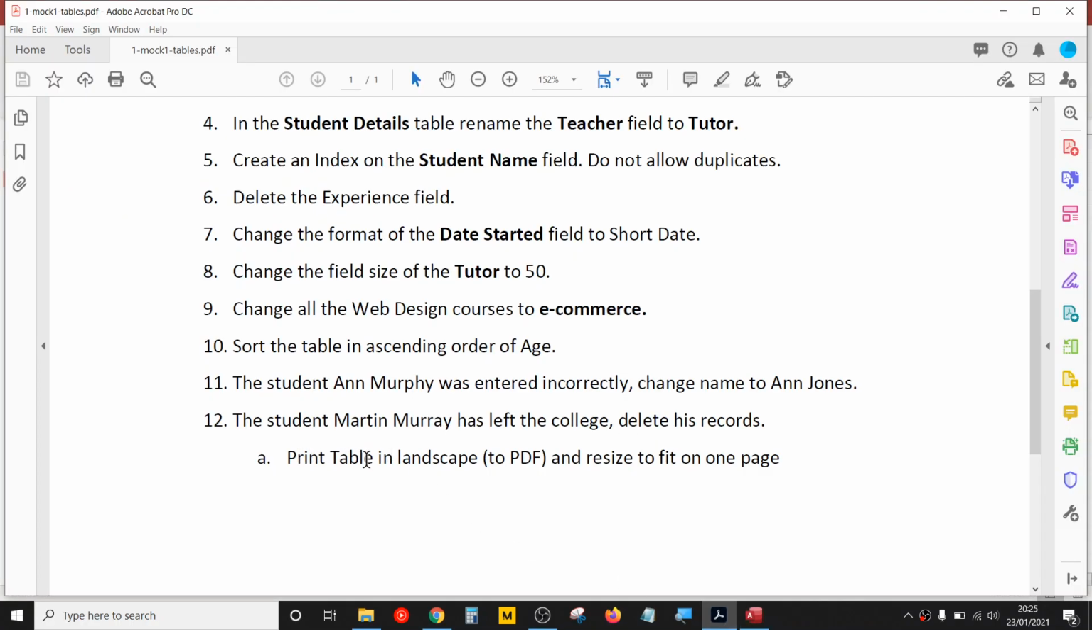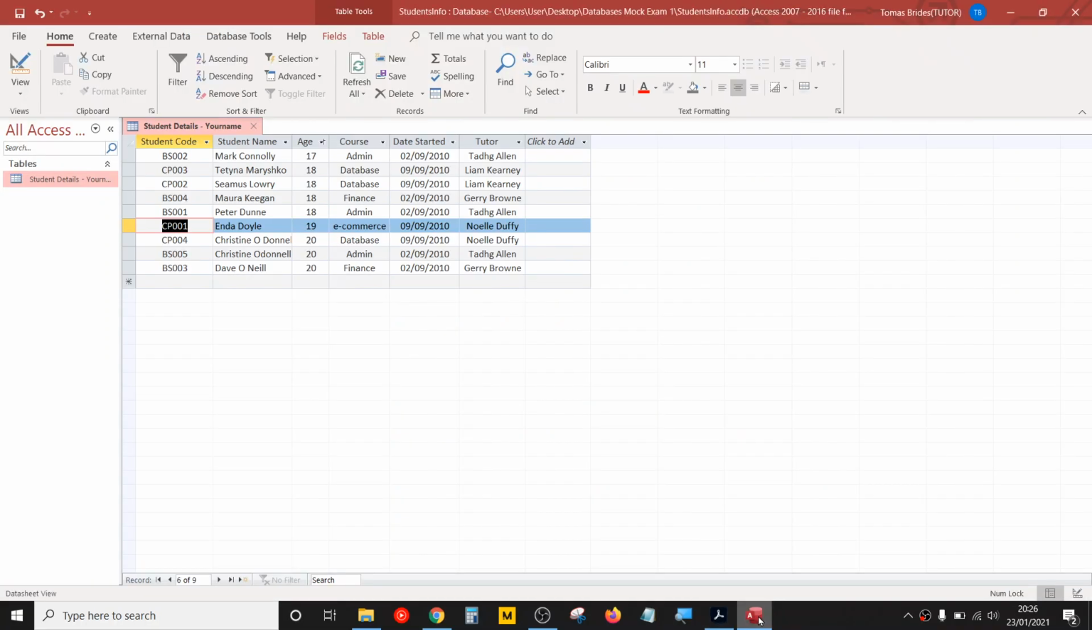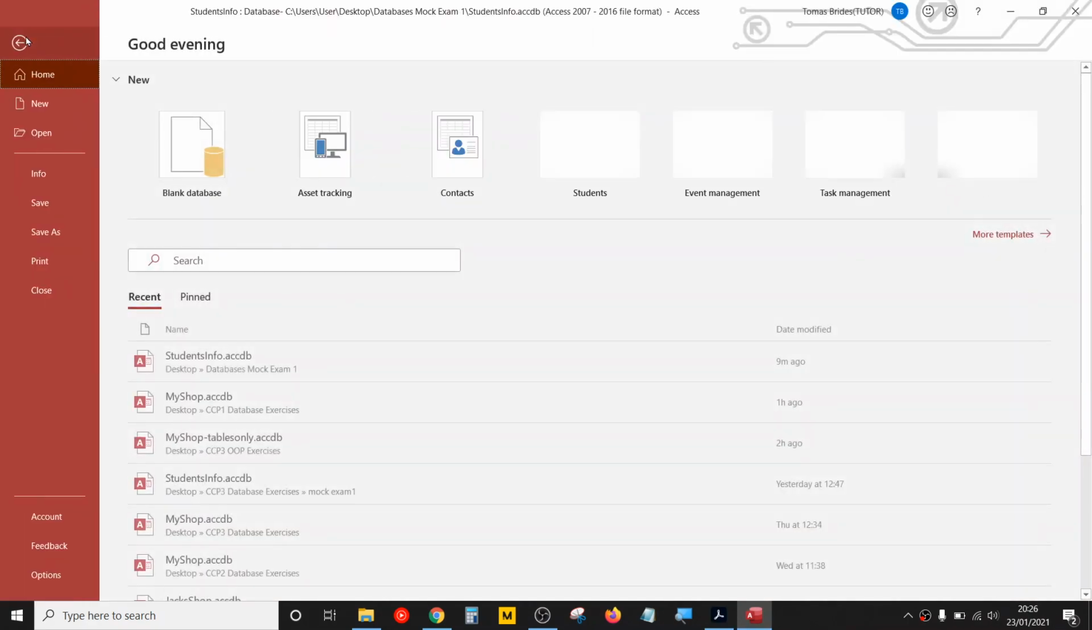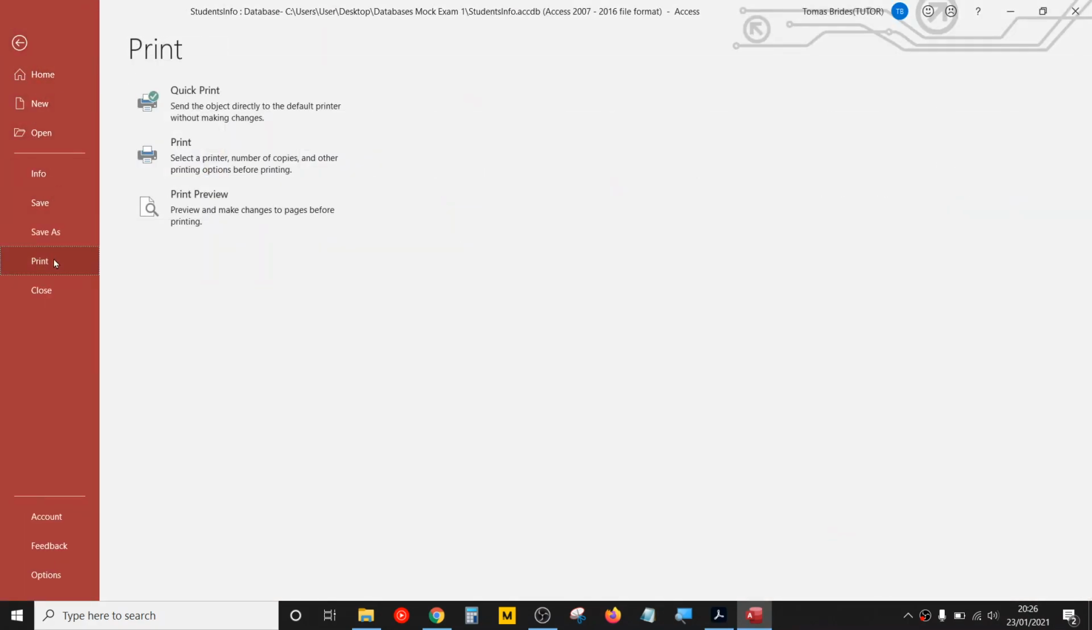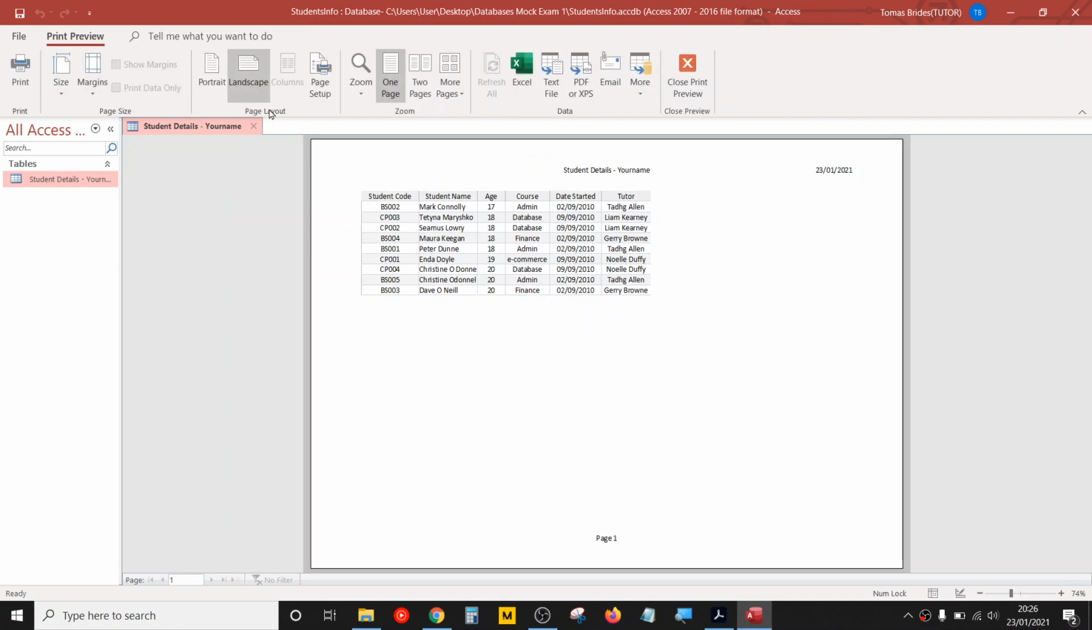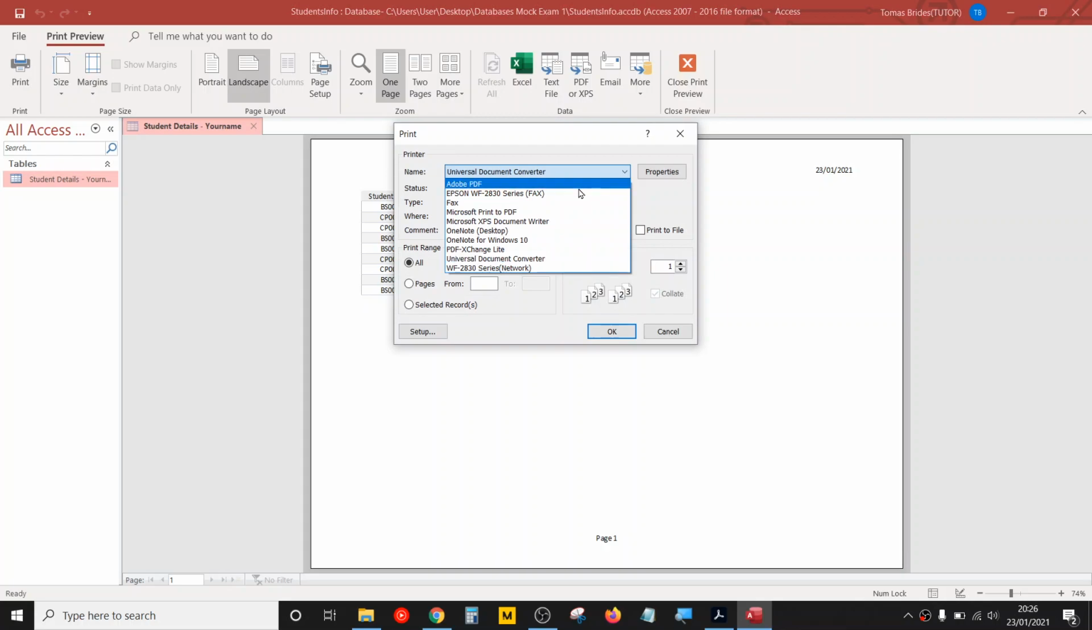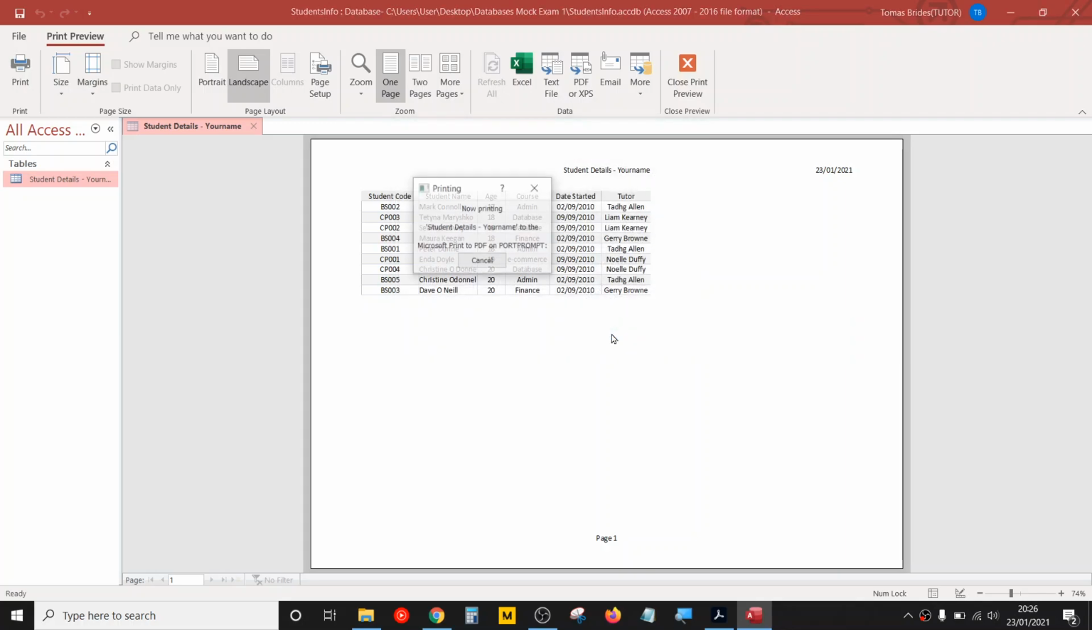And the last part is print the table in landscape or to PDF and resize to fit one page. So again, I'm going to go to File, Print Preview, change it to landscape if it's not already in landscape. I'm going to export this to PDF. You could click Print, choose your printer, and choose whether you want to send it to PDF or to a normal printer. Say Microsoft Print to PDF. I'll choose this. And then I click OK.